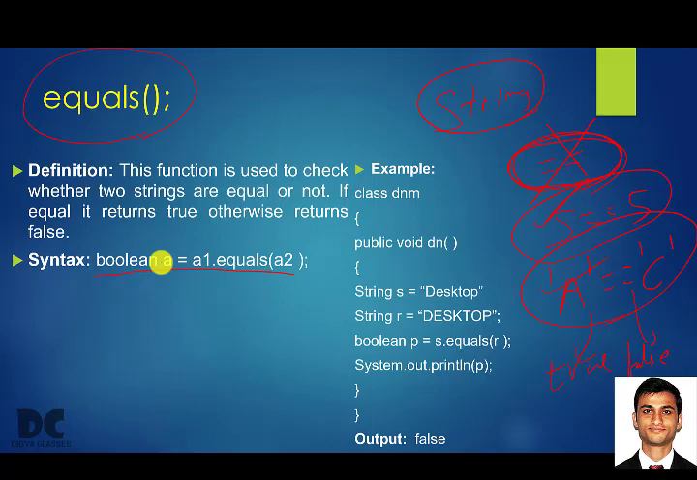Okay, you're checking if it is equal. Either it will be equal or else it will not be equal. If it is equal, then true will be stored. If it is not equal, then false will be stored. A1 is the first string, A2 is the second string. A1 contains string number 1, A2 contains string number 2. So you are checking if the string present in A1 and the string present in A2 are equal or not. If it is equal, it is true. If it is not equal, it is false.